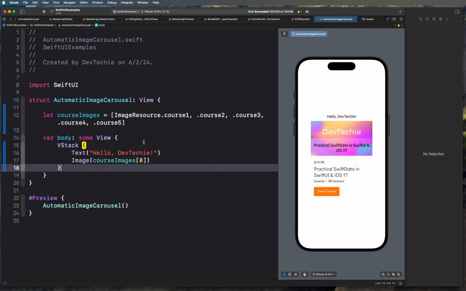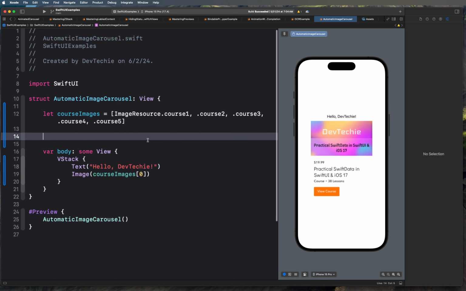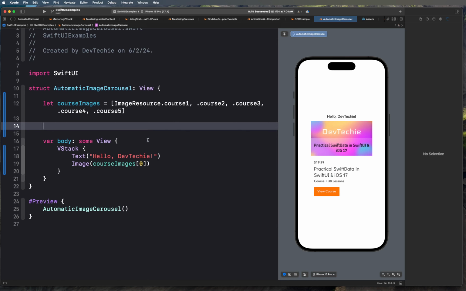Next, we need to create a state property to keep track of the current page that the image is being displayed for. That way we can increment that page over to the next image, and that's how we're going to create the automatic scroll for the carousel. So we're going to create a state property called current page, and set its initial value to 0. Let's go ahead and type var as well.